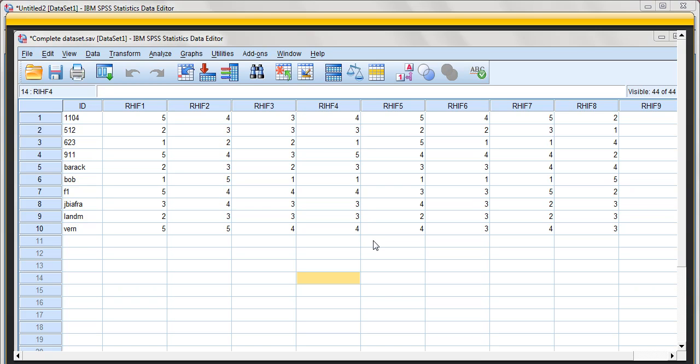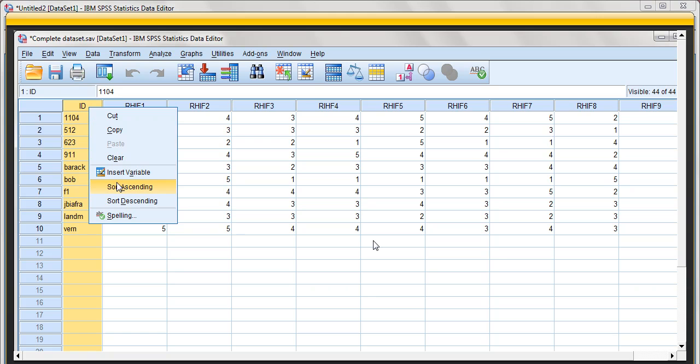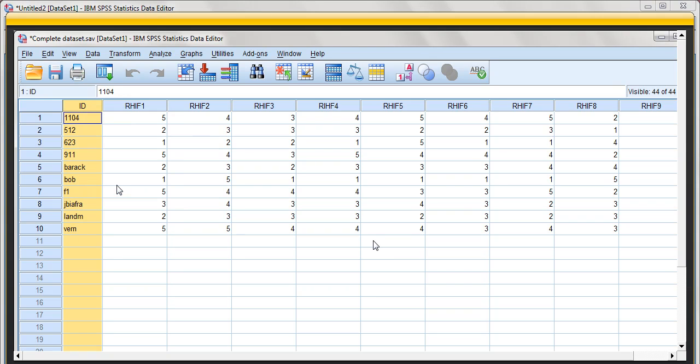Alright, so today we need to combine two data sets. First thing we're going to do is make sure that everything is sorted ascending. So we're going to right click on ID and go to Sort Ascending. It puts everything in the same order. Now we're going to open up another database and do the same thing.